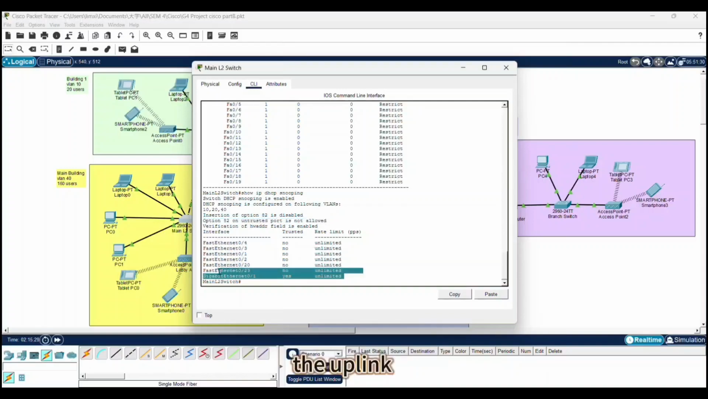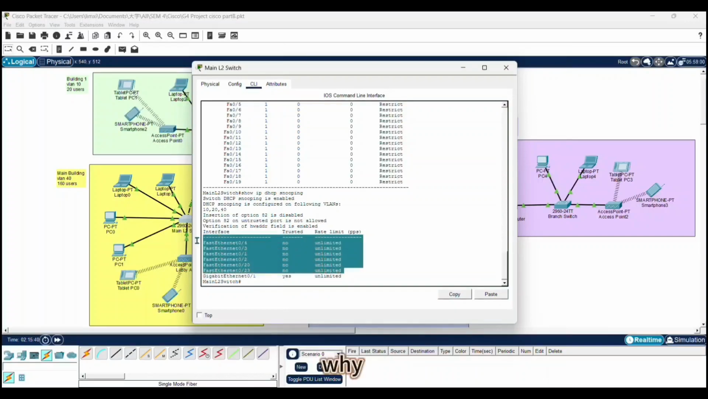Finally, the uplink interface GigabitEthernet 0/1 is successfully configured as trusted; the trust ports show yes. The reason these ports are trusted is that the real DHCP server is on our main uplinks. If a hacker connects a fake server in building 1, our switch logs it immediately. It keeps our network 100% safe.